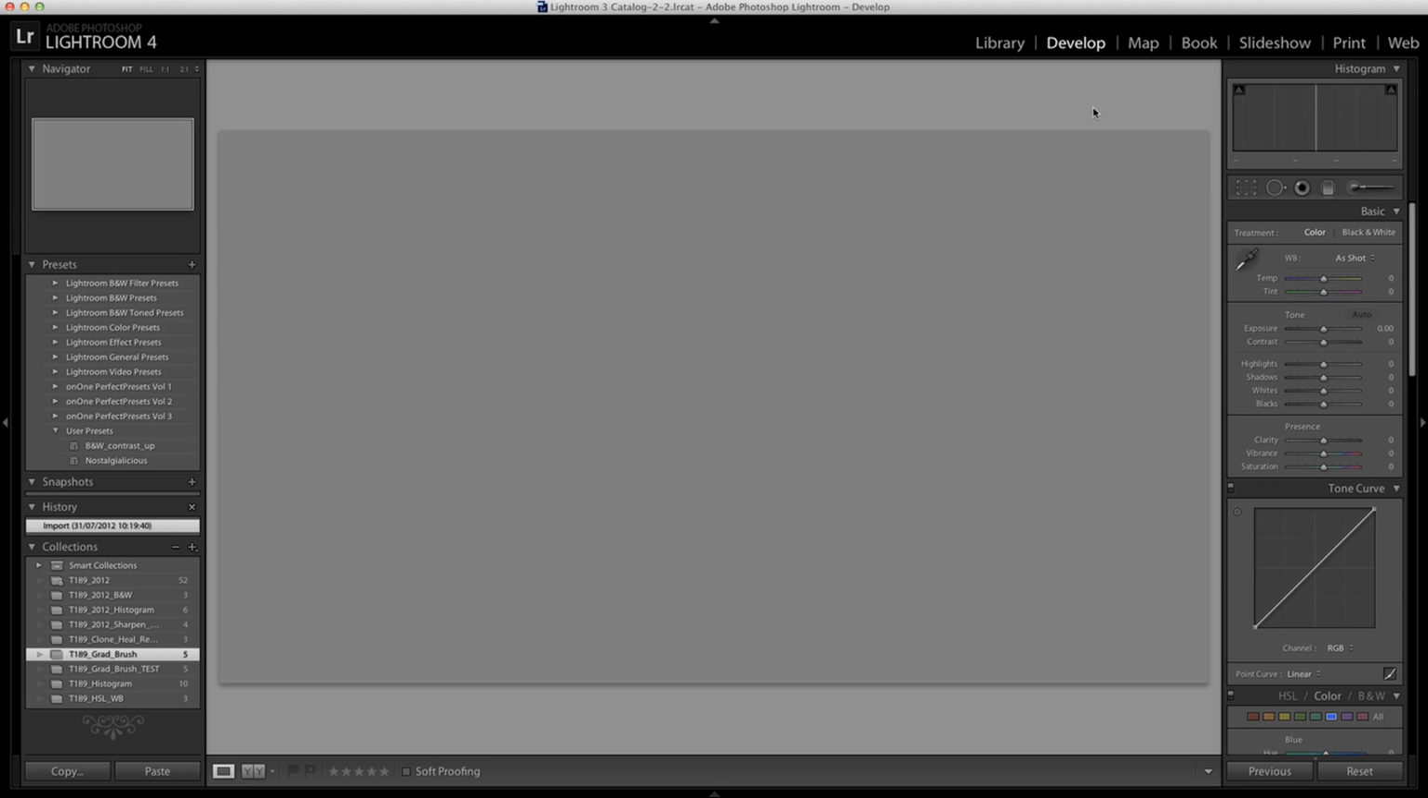In this tutorial, we're going to take a look at two tools for making regional changes to photographs. These tools are located under the histogram in the Develop module, adjacent to the Red Eye tool. The first is the Gradient Filter tool, and the second is the Adjustment Brush. We'll start by looking at the Gradient Filter, and I'll start by giving you an overview of the tool's functions.